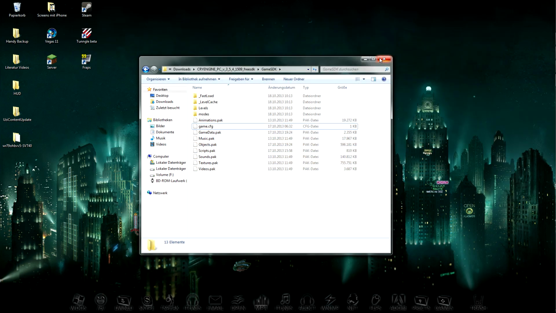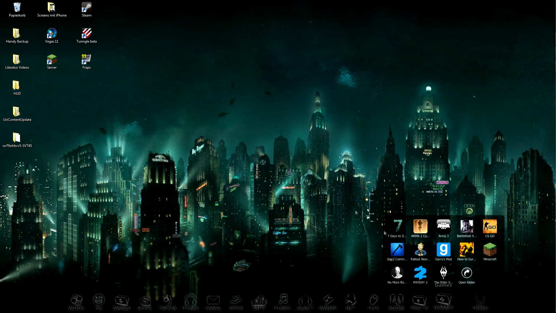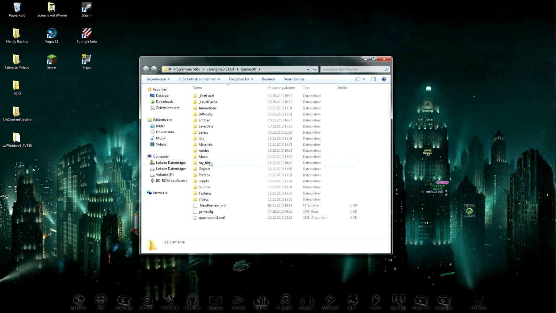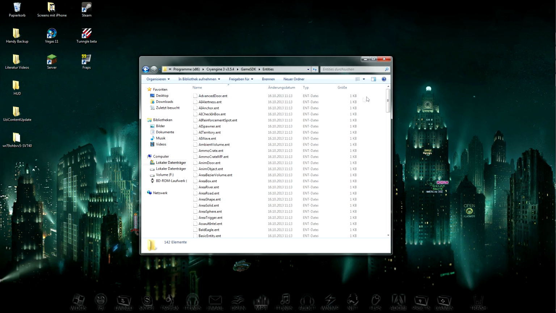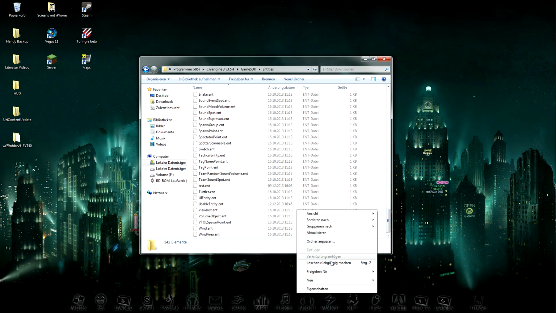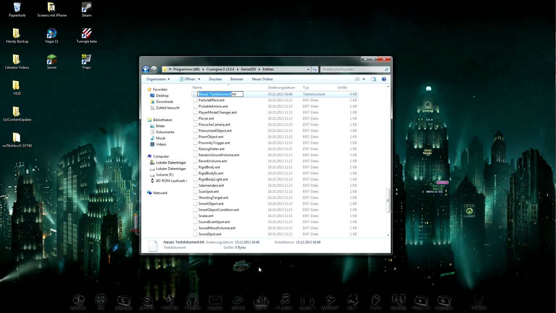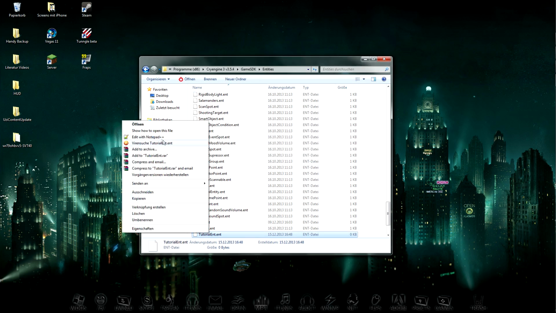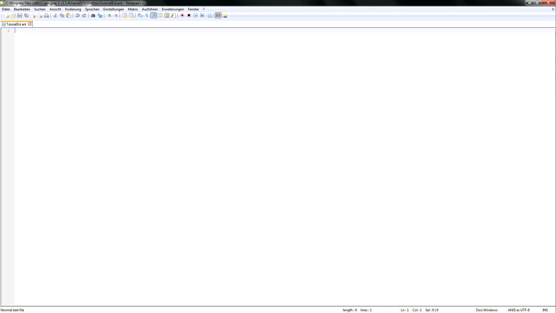After you've done that, browse to your game SDK folder again. I made a shortcut for this. Then browse to entities right here, and you will find a lot of files which end with ent. So we're going to make a new one. New, then text document, and I'm going to name this one tutorial end, and then change the file type to ent. Yes, you want to change this. Right now it's empty, so open this up with Notepad. I really recommend this editor.